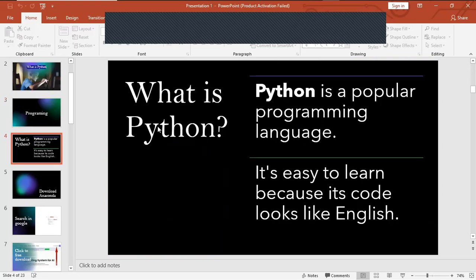So let's move on. What's Python? Python is a popular programming language. It's easy to learn because its code is mostly like English.